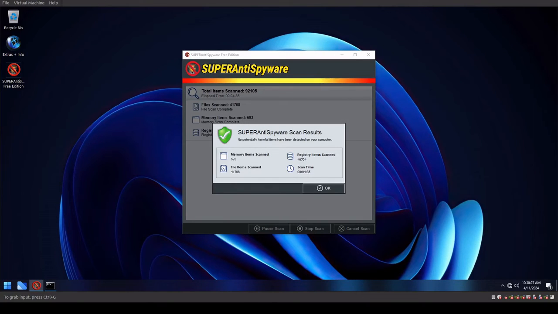Okay, guys, so we finished our scan. You can see that we scanned 49,704 registry items, 41,708 files scanned, 693 memory items scanned. It took 4 minutes and 35 seconds, and we have no results from our Super Anti-Spyware scan. So the operating system itself, and probably not surprisingly, is clean.